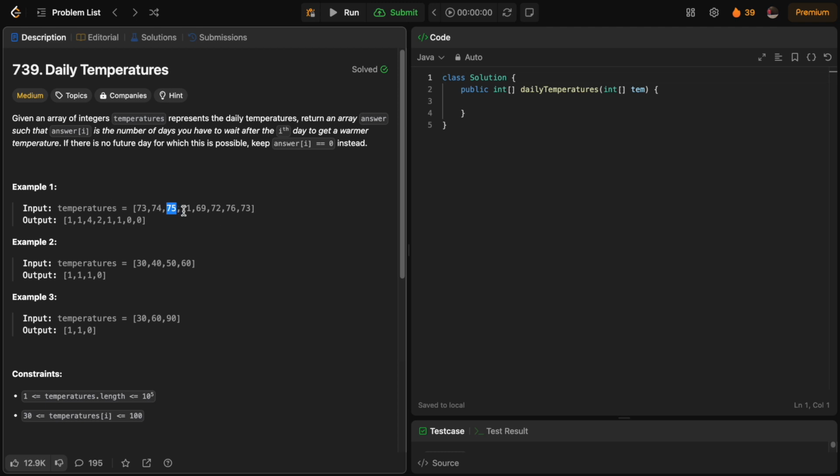Similarly, for 71 we have to wait for 2 days, and for 69 we have to wait for 1 day, and for 72 we have to wait for 1 day, and for 76 there is no hotter temperature after 76. After 76 we didn't have 77 or 78 like that, so all the temperatures are lower than 76. So we have to wait 0 days, because we are not going to get a warmer temperature after 76. Same for 73. So we'll try to solve this.